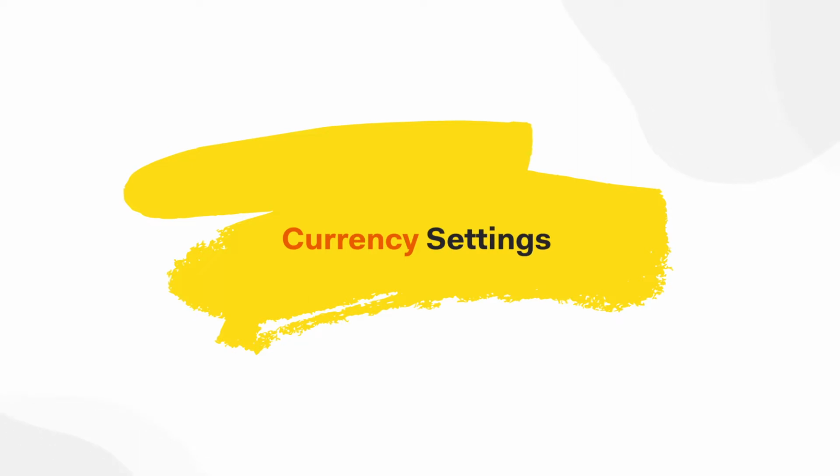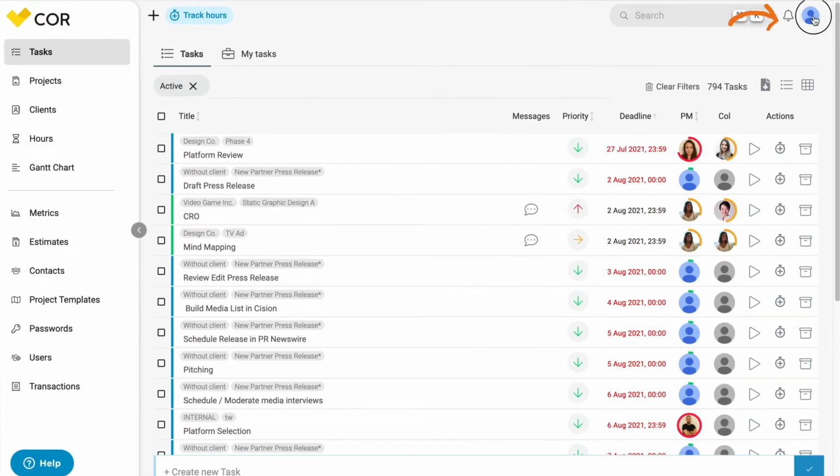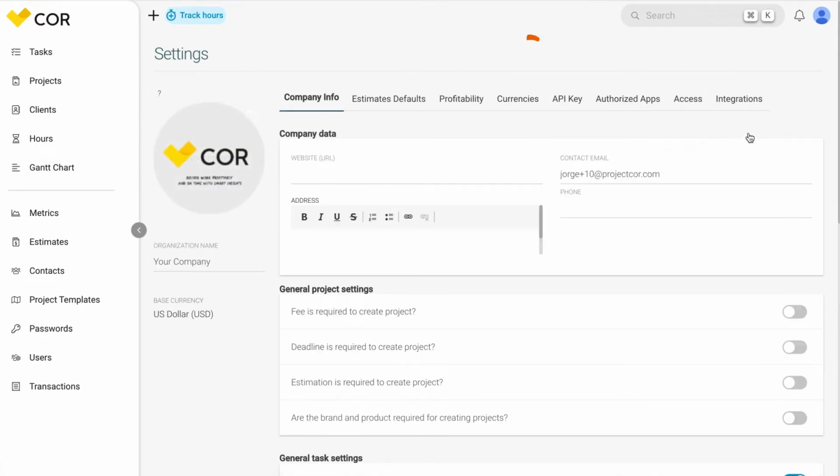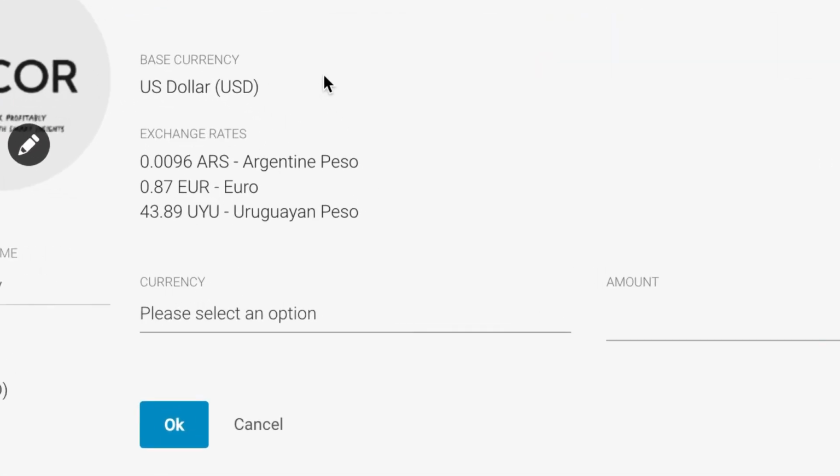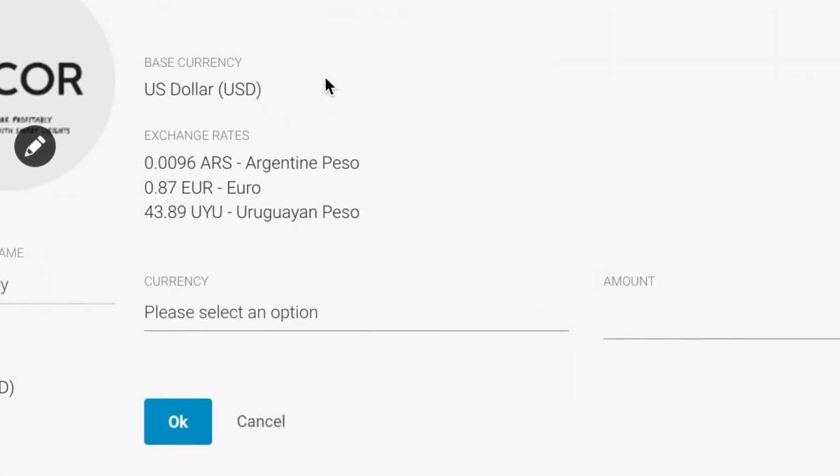Currency settings. Go to your account avatar and select Settings. Click on the Currencies tab. Here you can choose the base currency of your business. Once you do, you won't be able to change it again.